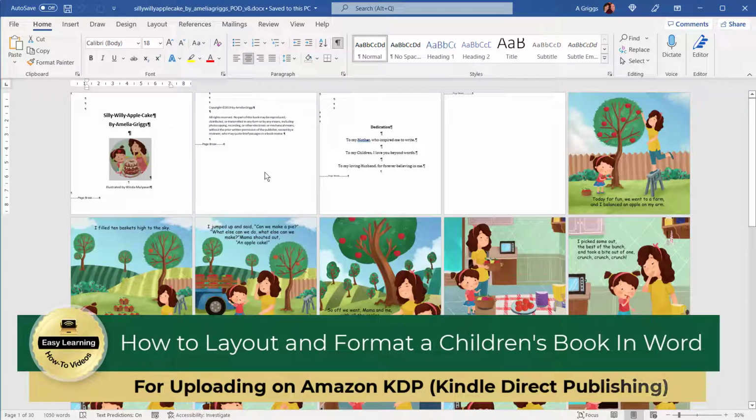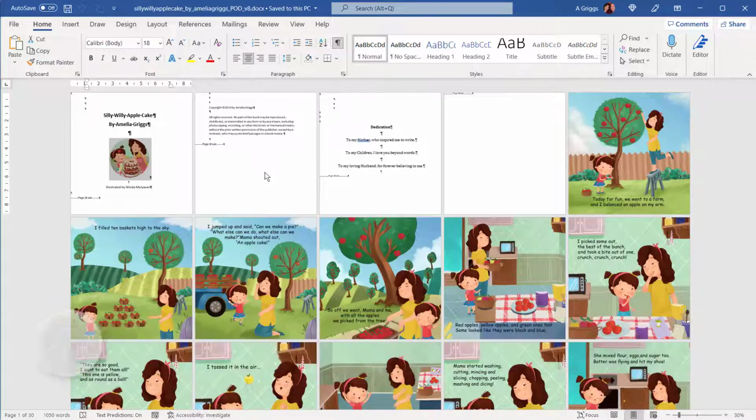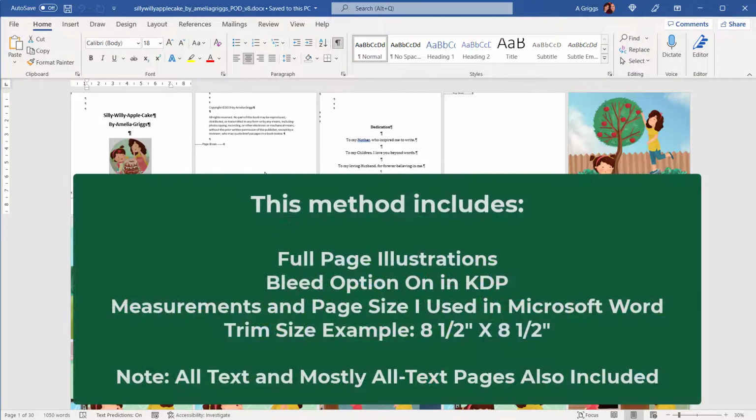Hey there, it's Amelia. In today's video, I'm going to show you exactly how I laid out my children's book using Word to prepare the file for uploading on KDP for a paperback version. This includes using full-page illustration JPEG files, all of which were illustrated and prepared by my illustrator.